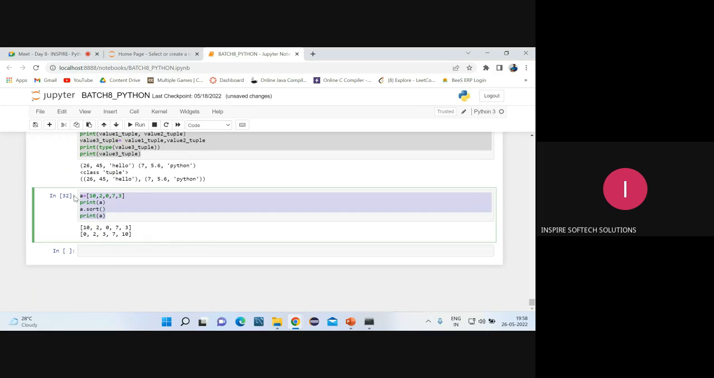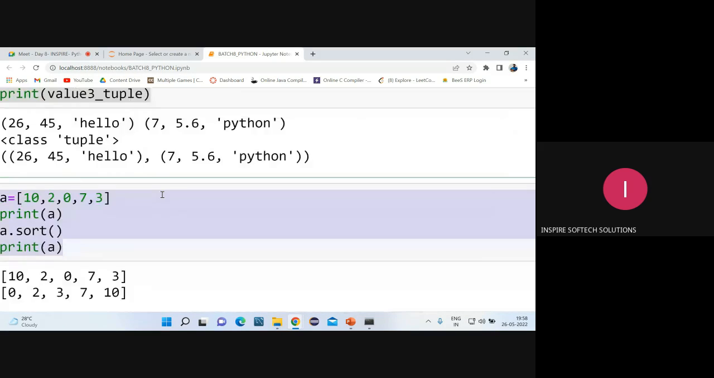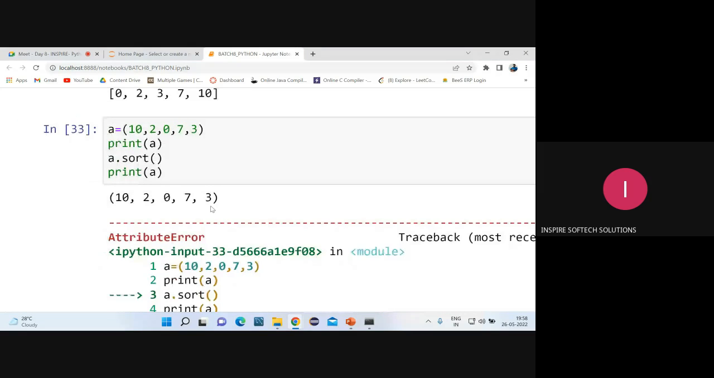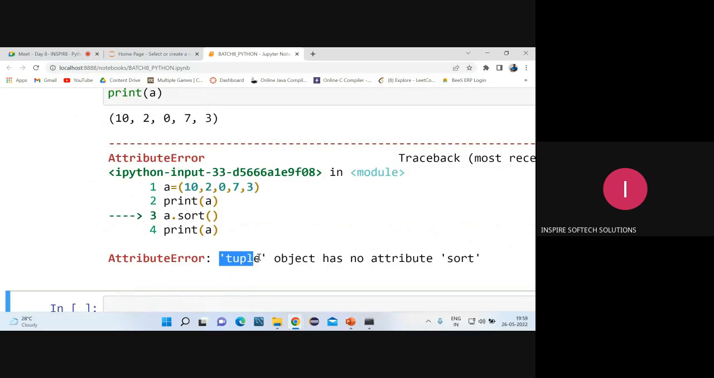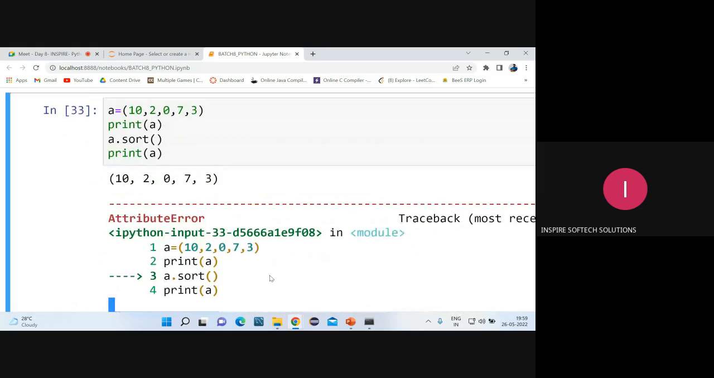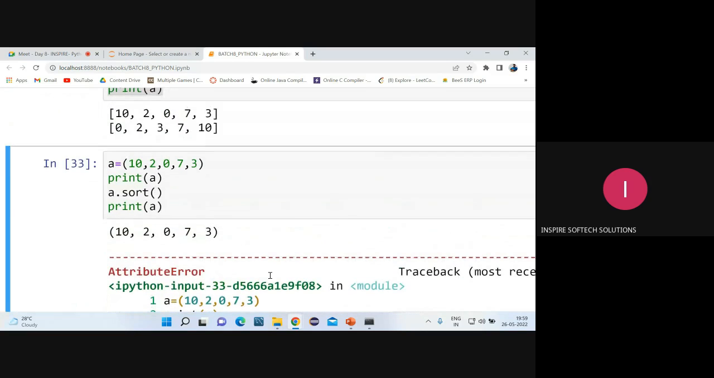Now, the same stuff in the list is possible. Now I'm changing this to a tuple. Just the symbol alone I have changed. Now we can see an attribute error will be thrown. Why? Because tuple does not have any attribute called sort. List has a sort method, but tuple does not have anything like a sort method.